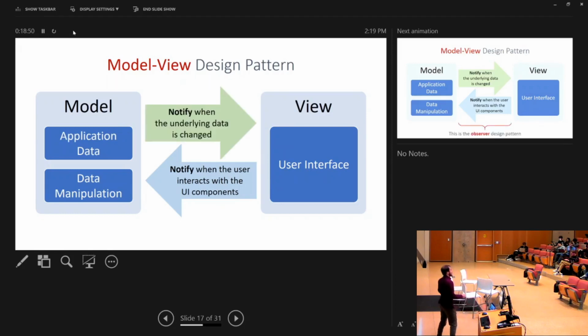And then we're also going to have a return observable thing going on here, where the model can re-render the view, and the model can update the view and notify the view when the underlying data changes.